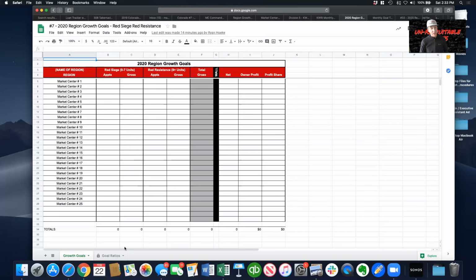All right, if you have any questions, I wanted to share one more thing before we jump to questions. So there's two tabs in this document, you'll notice. The second tab is kind of a locked tab, so you can't mess with it. But you're going to put appointments, gross for Red Siege. Again, I've mentioned this in another video, but we're not getting too hung up on appointments. We're asking you to really coach your people. In some cases, the appointments should be maybe 10 for Red Siege. In other cases, it might be 60 or 50, based on the size of the market center, number of agents, staffing size. You're going to want to set that goal based on what makes sense for that market center.